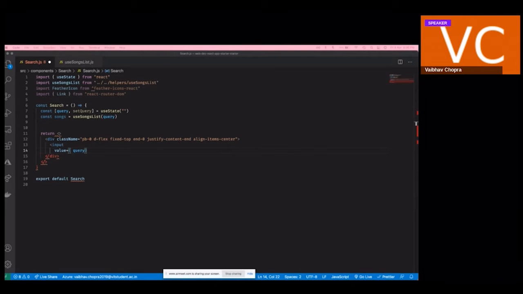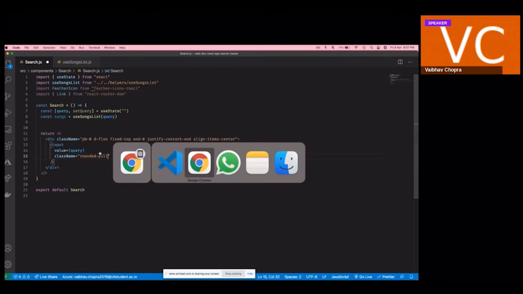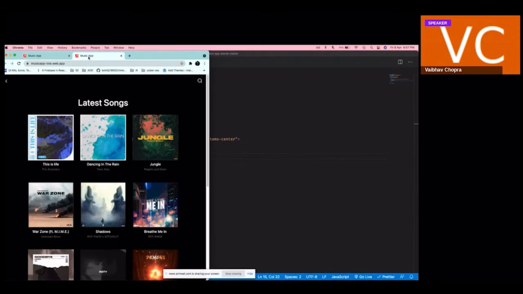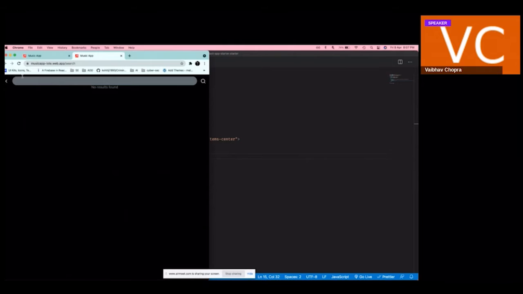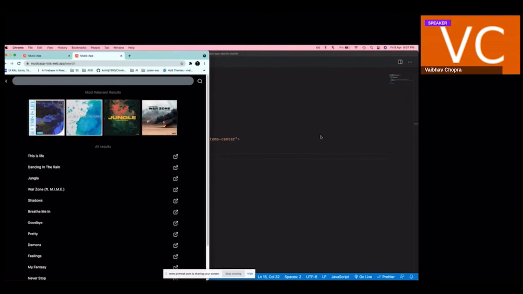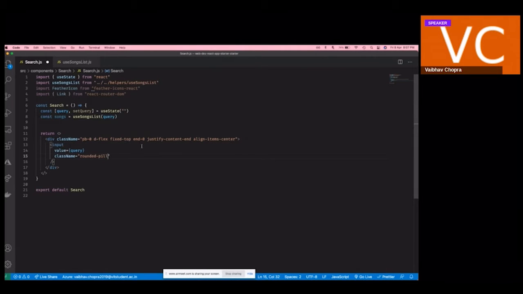So for the value of query, we will now pass the class names. I'll go ahead and first close this tag so that it will stop throwing this error. I'll pass the class name now. The value of class name would be rounded-pill, because I want a rounded text box. If you look at the final app, it is very much rounded. If you go to search, this is a rounded text box, not a proper rectangular text box.